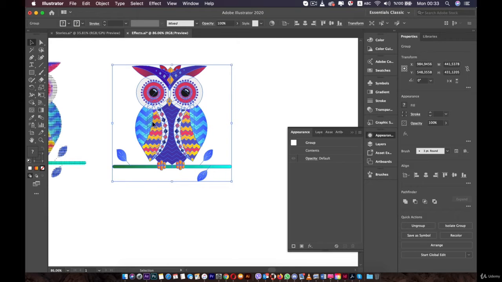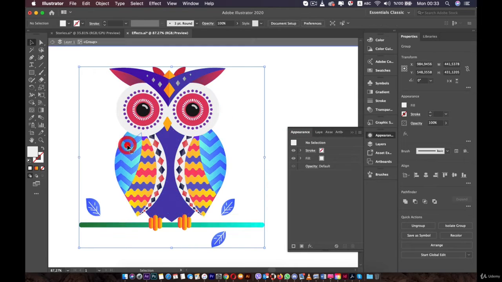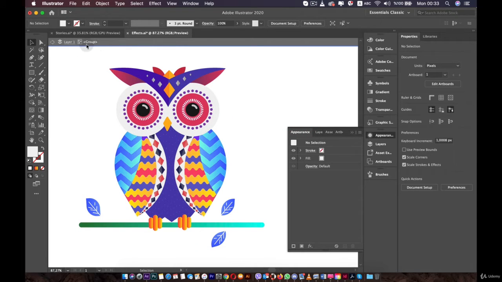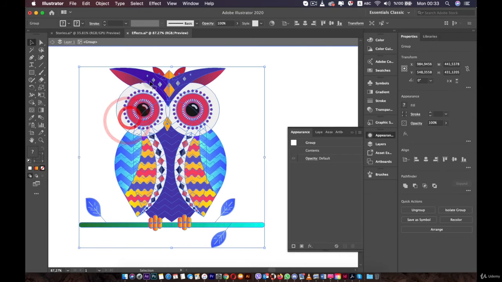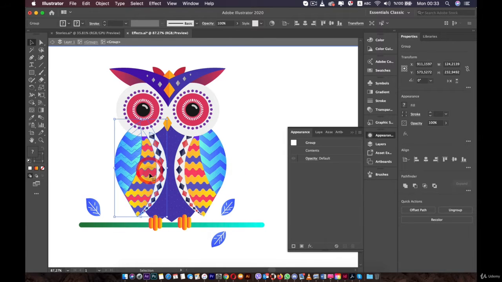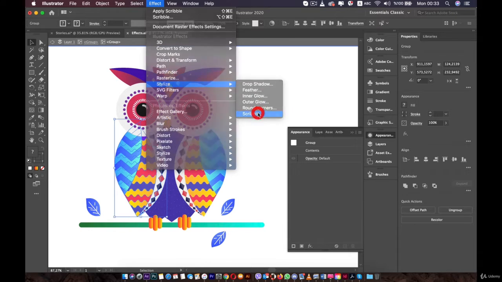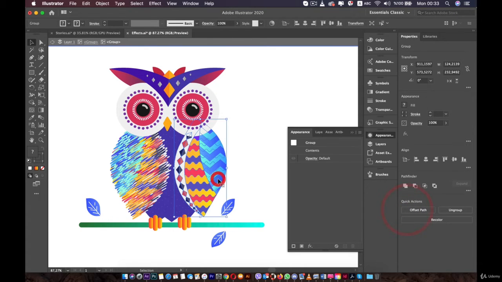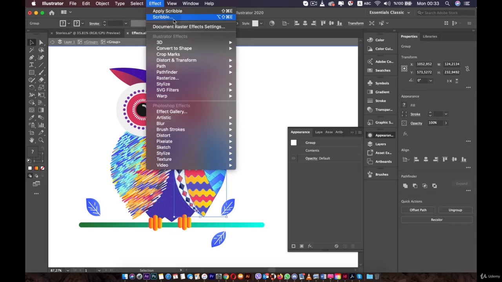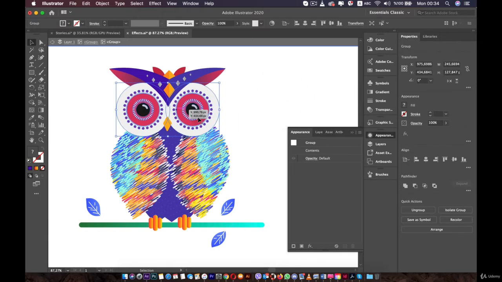Now we can also add effects to individual things of one object. For example, this owl is grouped together. If we double click on it to go inside the group, we are inside the layer now. I will double click once more to go inside the group. Now you can select individual wings of the owl. I'm going to add the scribble effect again to this wing. You can add the same effect with the same setting just like this. Click over here, scribble, and press OK. Now we have this scribble effect over the wing.